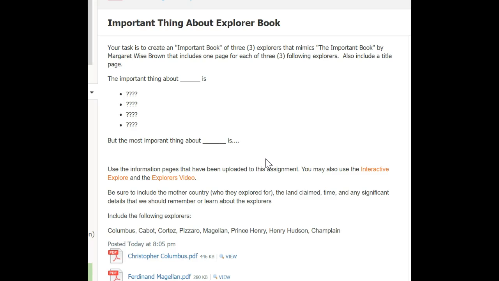Now, at this time, let me tell you, important facts do not include things like who their parents were, when they were born, when they died, things of that nature. Those don't really tell you about a person's importance.